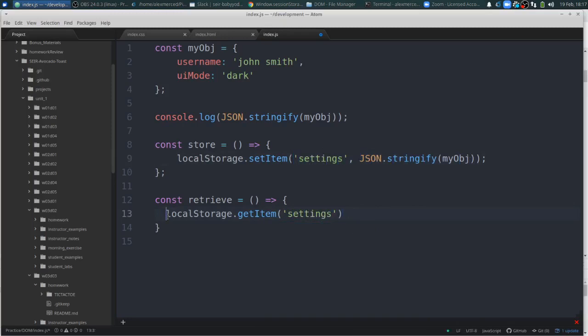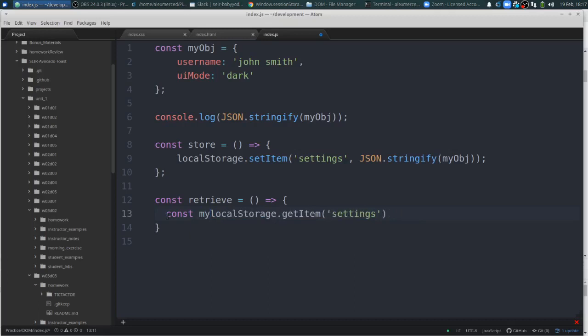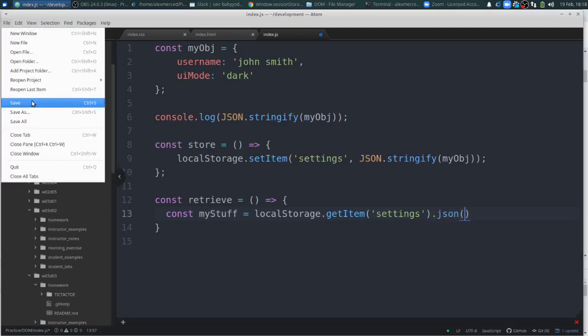So we're basically saying under this key, store this stuff. And we need to store it somewhere, so we're going to store it in const myStuff, just because it's late in the day and my brain isn't all there. The thing is, it's going to give it back to me as a string, and I don't want it as a string. I want to turn it into a JSON object. So I think I just need to do a .json on it, and that should turn it back into an object.